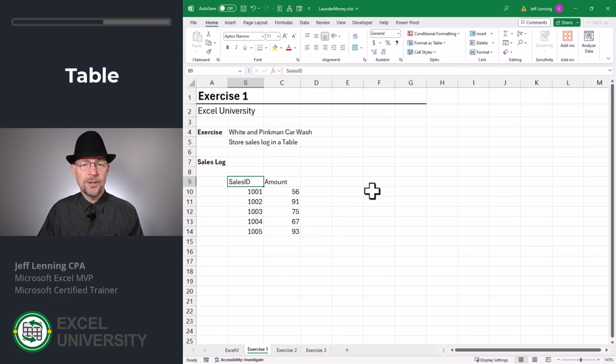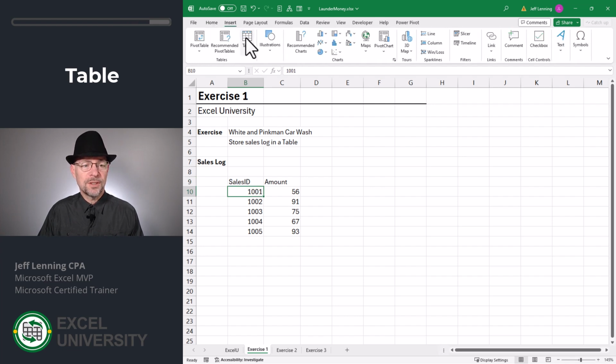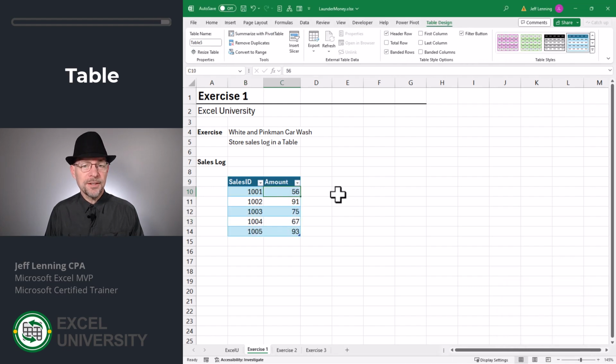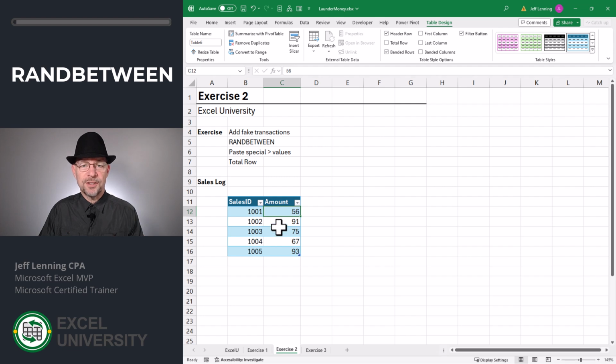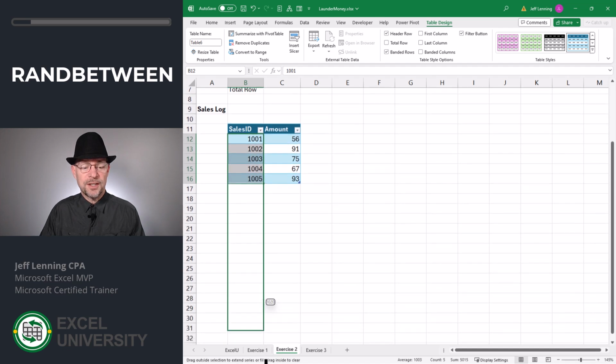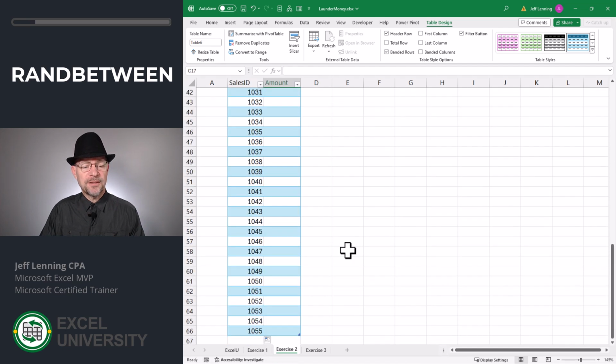The first thing we want to do is create a table. So we have our sales log with our actual sales transactions, and we want to convert this to a table. So we go to Insert, Table. We click OK, and that's going to make the next step much easier. And after I store these real transactions in a table, I want to create a bunch of fake transactions. So I'm going to select the sequential list of sales IDs, and I'm just going to extend it down a ways. And Excel expands that table.